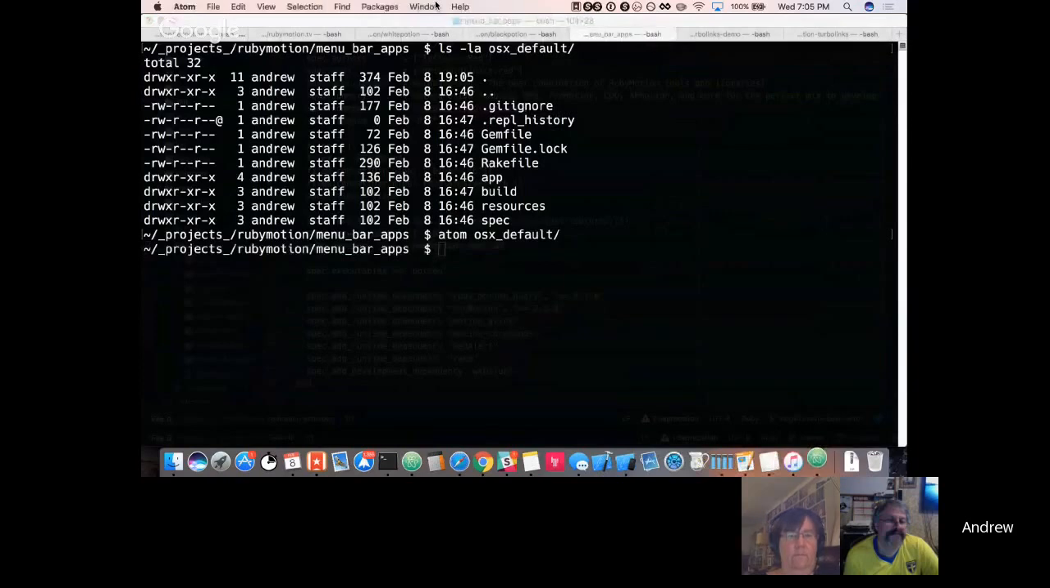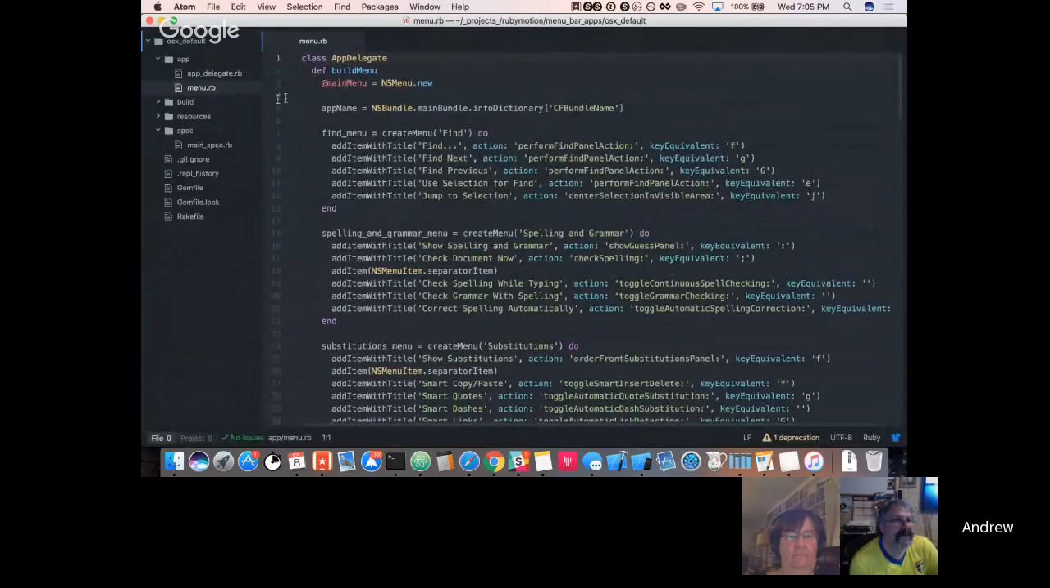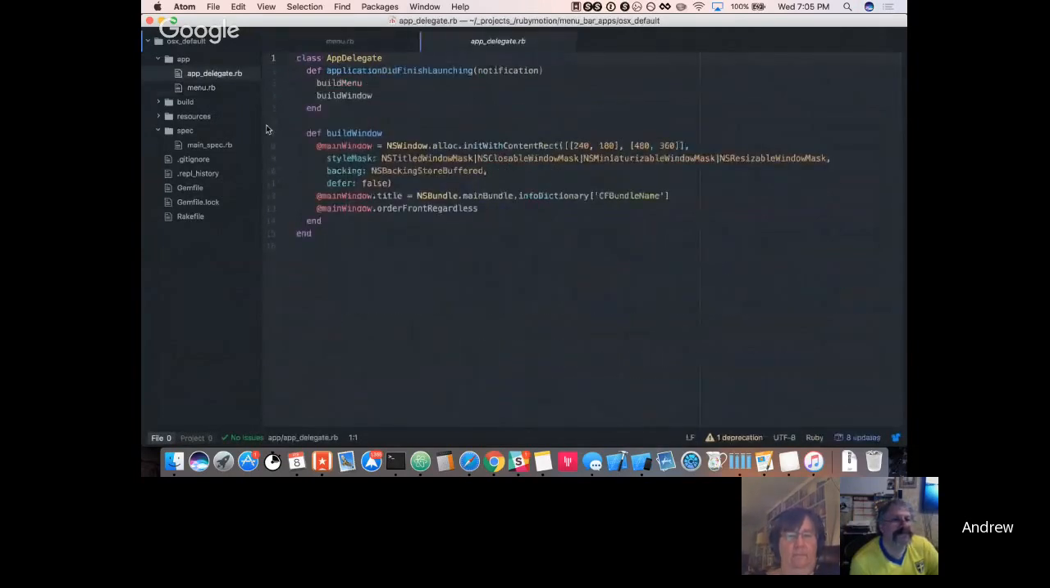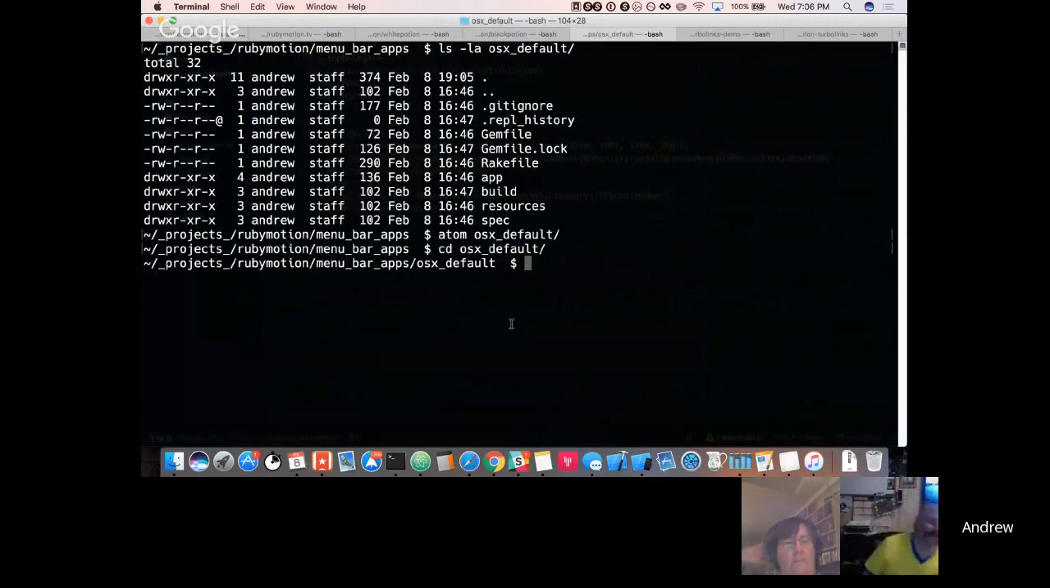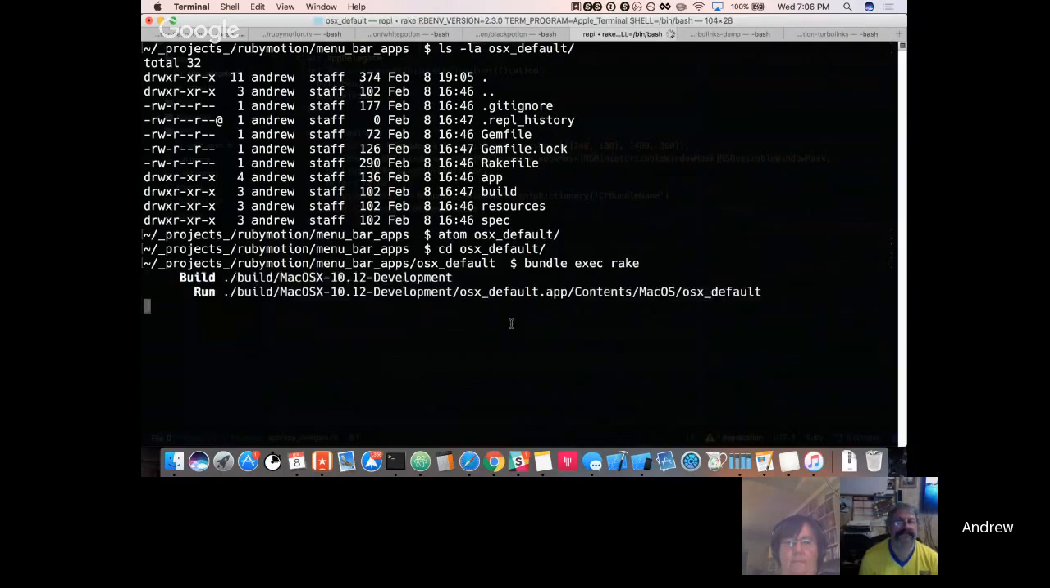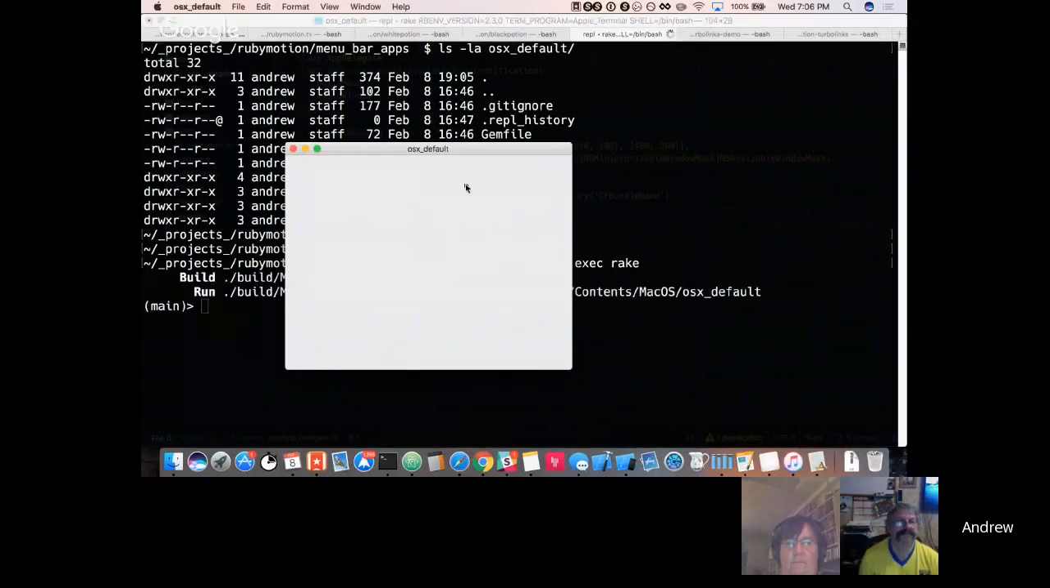it doesn't give us very much. We can see that we have an app delegate. The application did finish launching. It builds a menu and a window, and you can run the app. It basically just launches the window. And bundle exec rake. And you see it launched as a window.